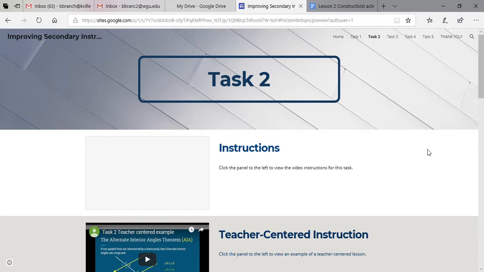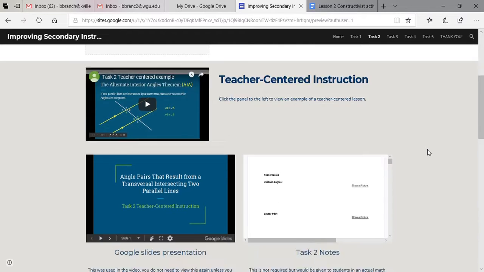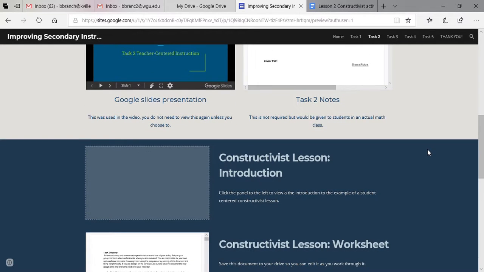Hello everybody, welcome back to task 2 of Improving Secondary Instructional Practices through Technology Integration and Constructivist Techniques. For this task, you'll be completing the Constructivist lesson.